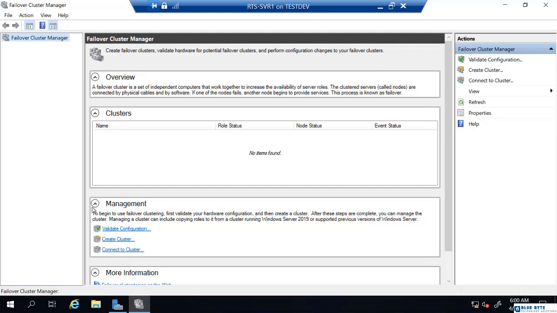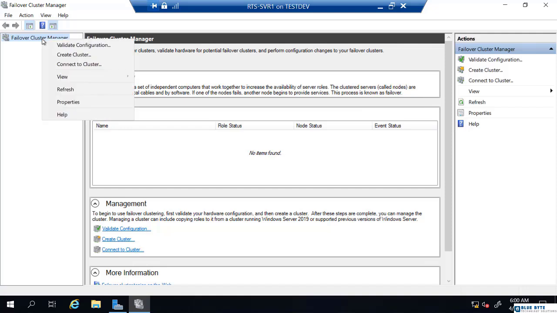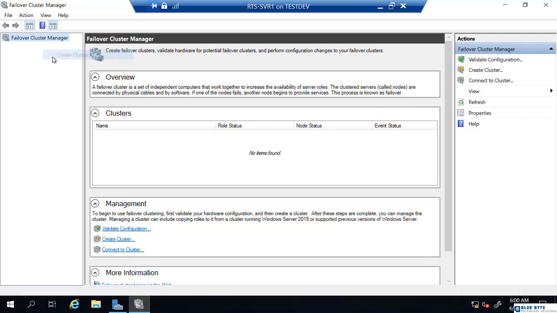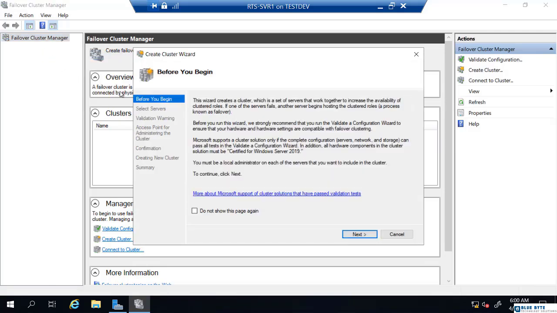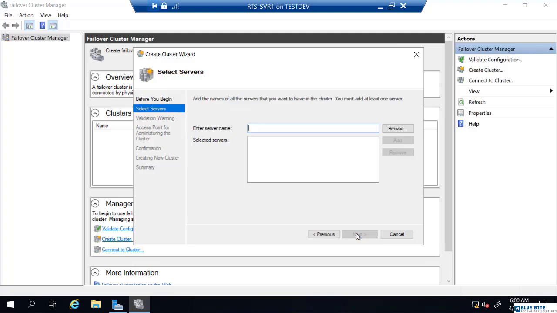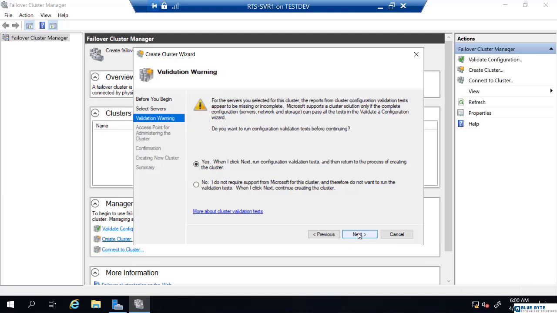So in the Failover Cluster Manager, the first thing I need to do is create a cluster. To do that, I can go to Actions over here, or you can just right-click the Failover Cluster Manager and you get the same choices. But I'm going to choose Create a Cluster. On this Before You Begin, I'm just going to click Next. Now it says, what's the name of the servers in the cluster? I'm just going to enter RTS SVR1, the server I'm actually on. And we'll just choose Next.